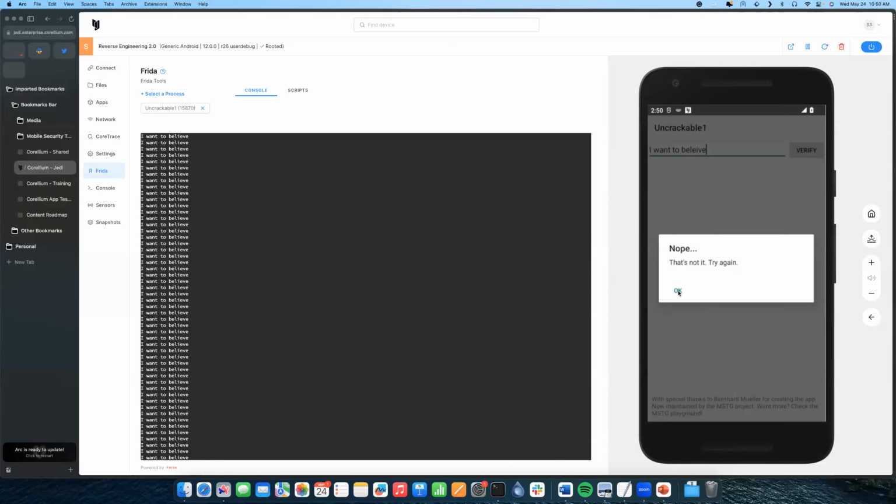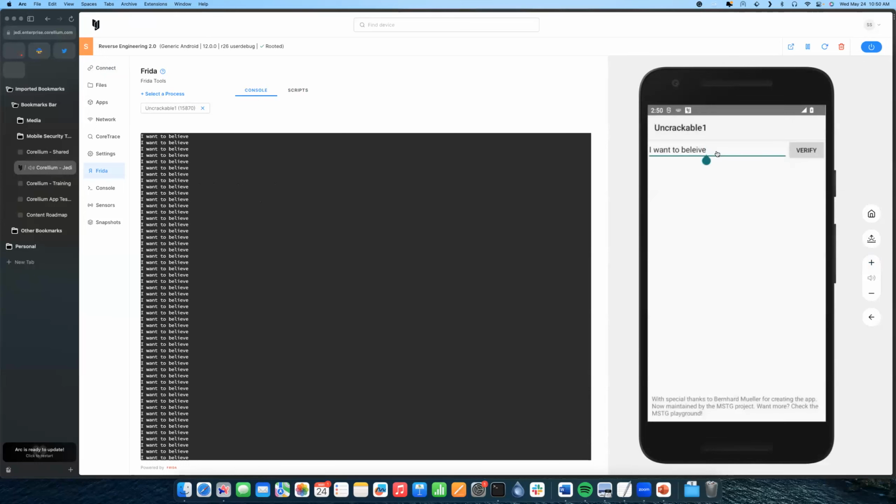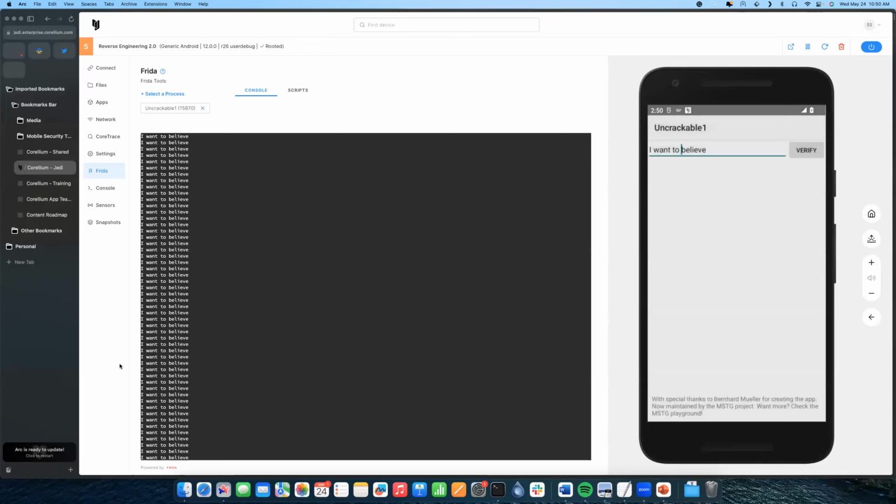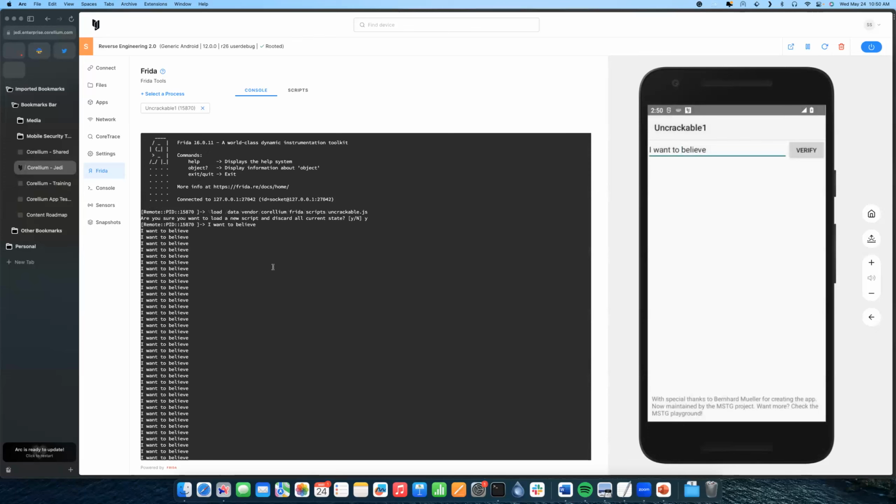And if you type it in correctly, if you spell correctly, it will work. There we go. Oh my gosh, my typing today is not great, but it still works. So this is the correct secret. You can see how that script was able to hook that, log it out into here, and I was able to get the correct answer.